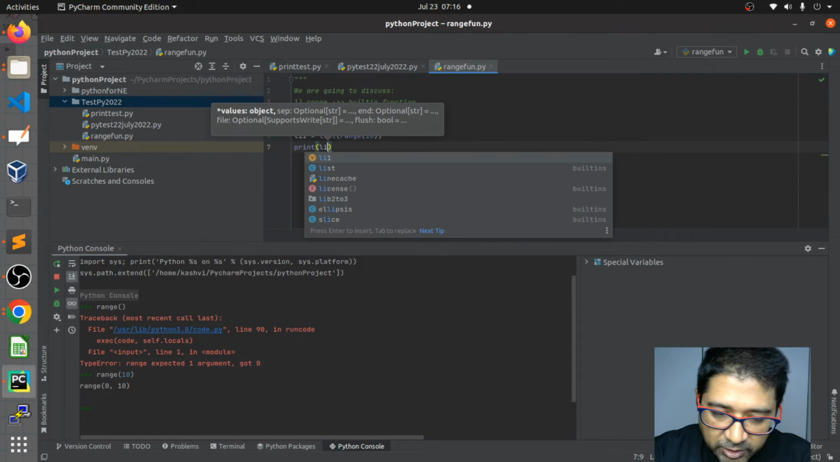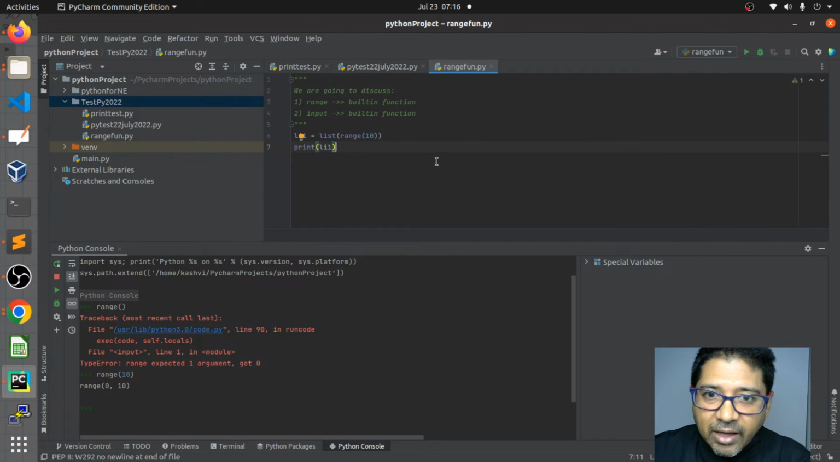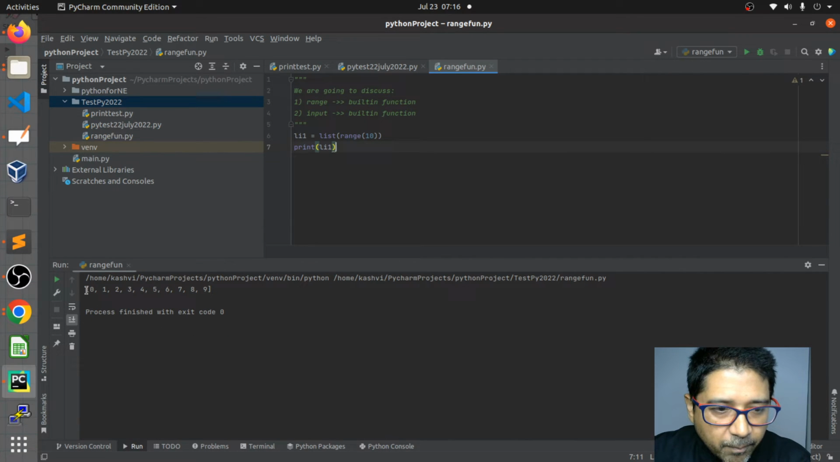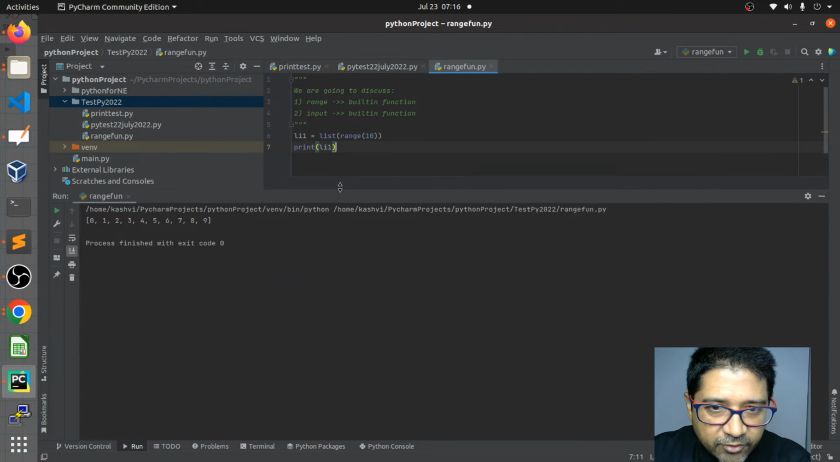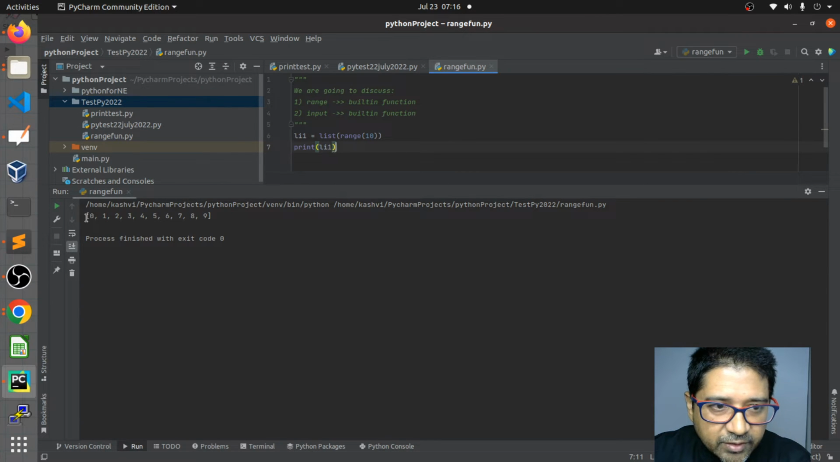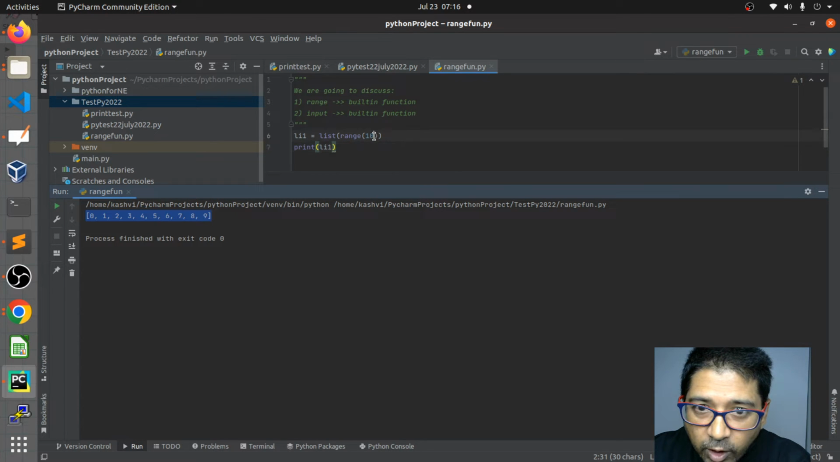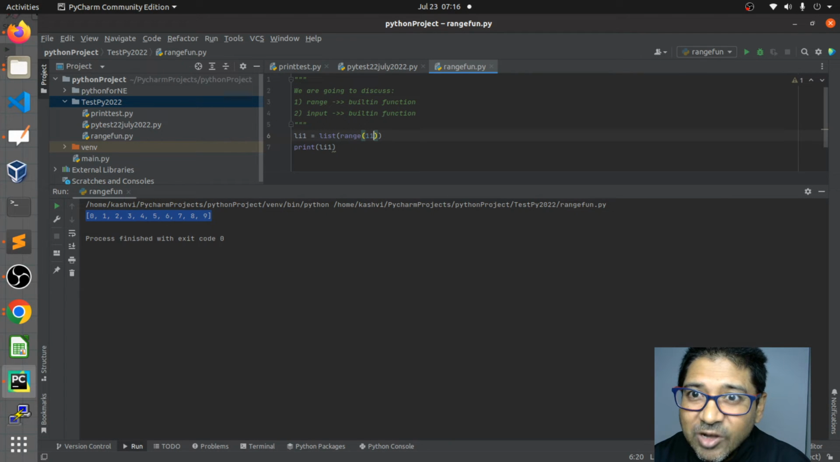If I'm going to print my list, for that I'm going to execute, run this. You can see it's printing. You can see this started from 0 and it's ending at 9. This part is going to be included, and this part is going to be excluded. So if you want to print till 10, you have to give one number higher because that is not included in the range.